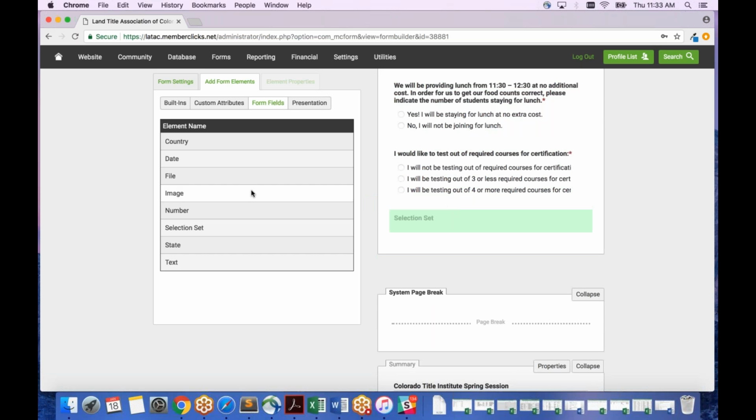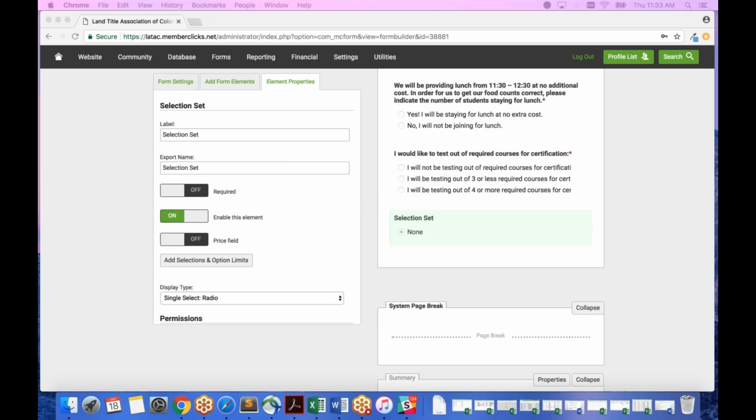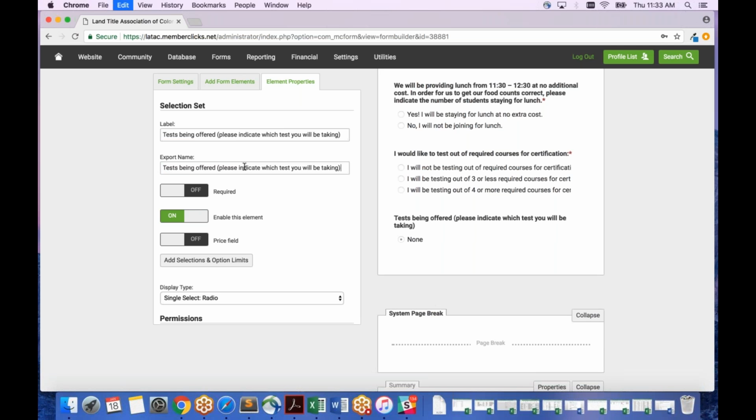Okay, so required outputs. You have this required. This is not required to fill out. Well, the reason I have it required now is because they can select I will not be testing out of required courses. And if they say I will not be, let me show you what I'm doing. Okay. Let me show you what I'm thinking. This is the piece that confuses people that have never signed up before. They just randomly sign this up. And I need to know which test they're taking and, you know.